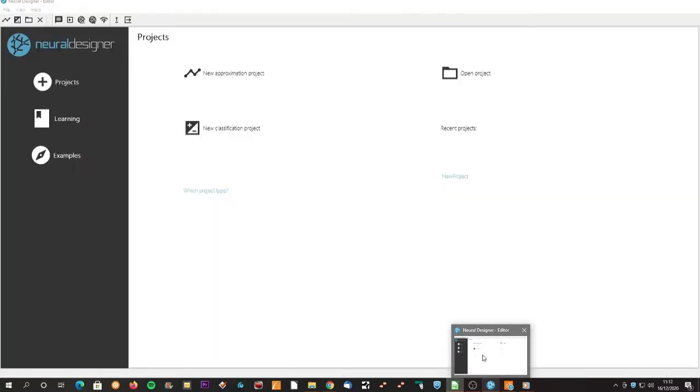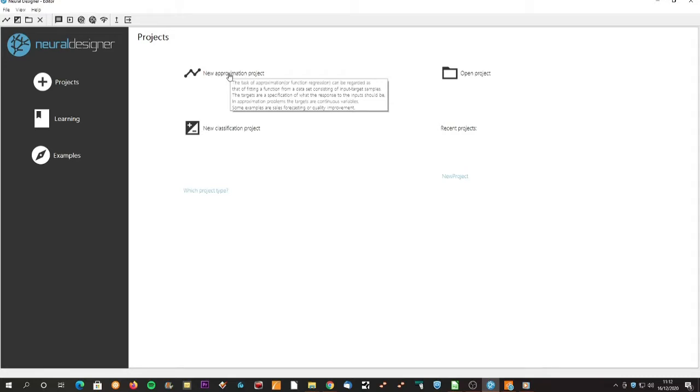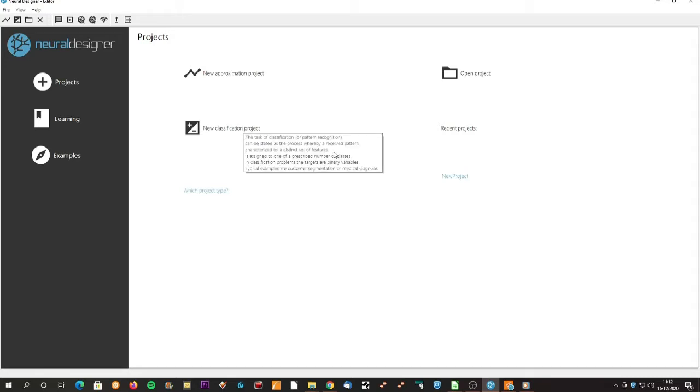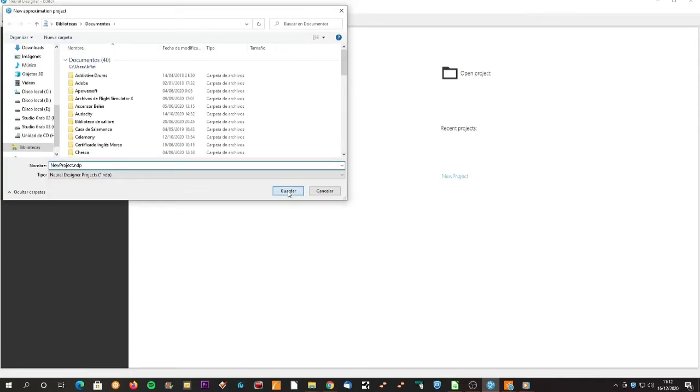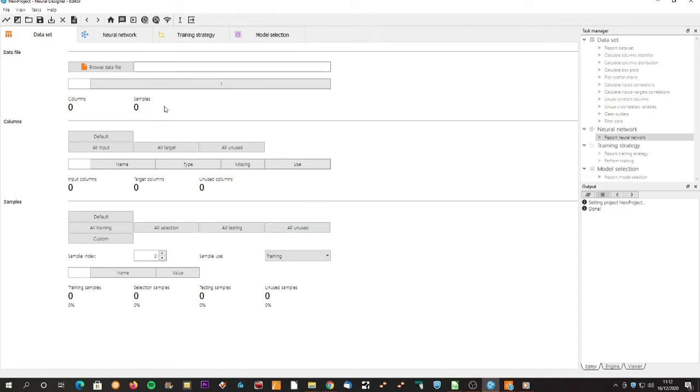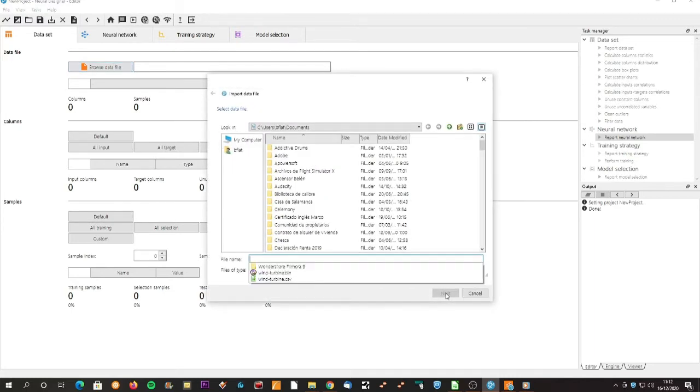Now we can open Neural Designer, where we can see two different project types we can create. In this case, we want to make an approximate prediction of the target variable based on the rest. In order to do that, we will use the approximation project functionality. Once we've created the project, we must import the dataset we just downloaded.